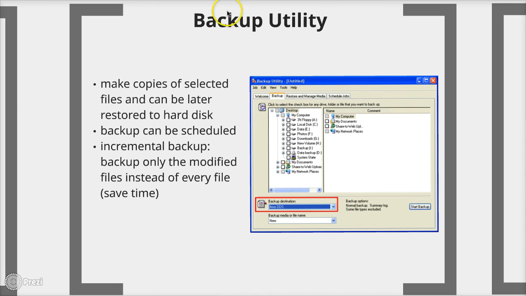And next we have the backup utility. As the name suggests, it is responsible for making copies of the selected files, and then the files can be later restored to the hard disk. The backup can also be scheduled, so you don't need to care about the backup. It will be automatically carried out if you make a schedule using the software.